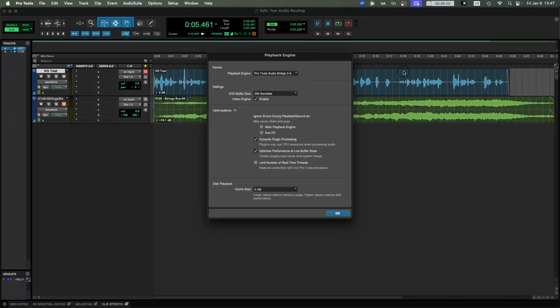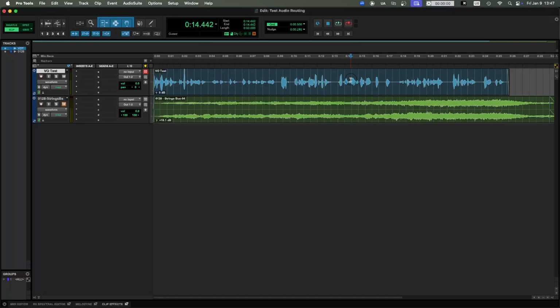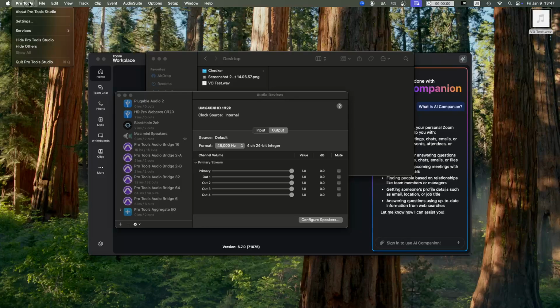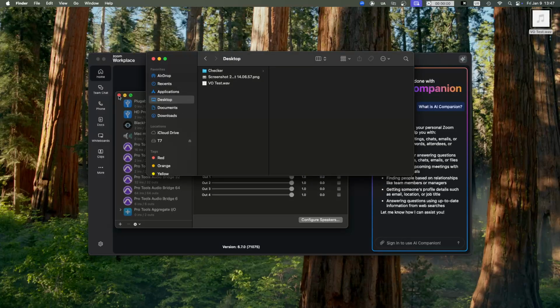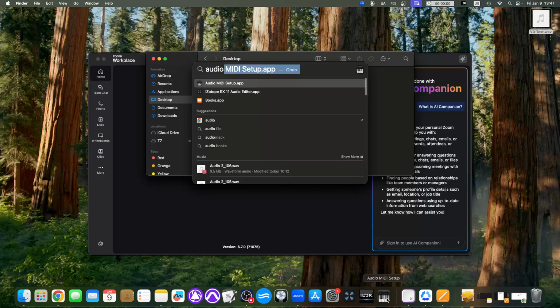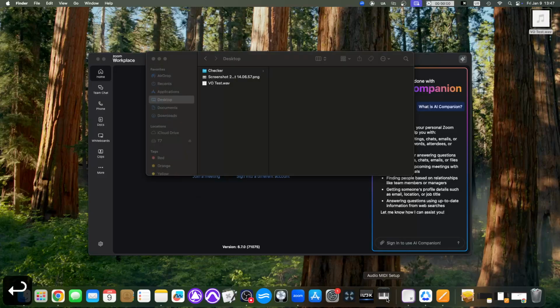Okay, so now I'm going to close Pro Tools, close and quit. Now I'm going to Audio MIDI Setup. Or you can hit Command Spacebar and search. If you're a Mac user, you have to know this.